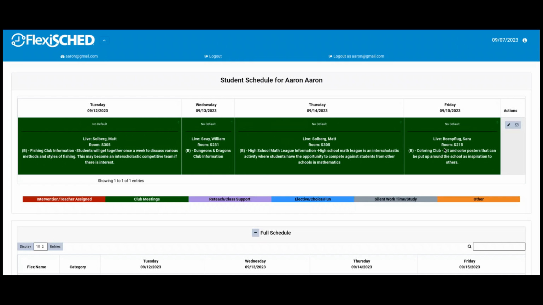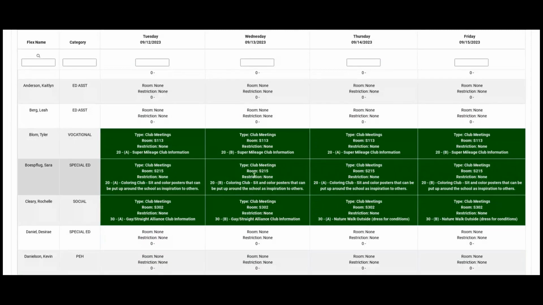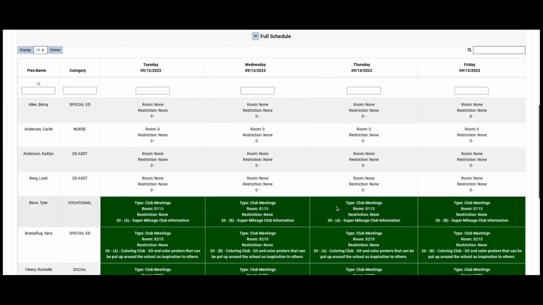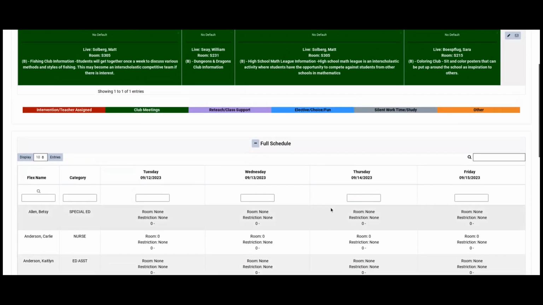And notice these are all green. So when you're looking down here at the menu, right now everything's green because they're all club meetings. But you might start seeing that there's a purple, or I guess periwinkle. That stands for a reteaching or class support opportunity. So let's say you have a test coming up in chemistry and you're looking for periwinkle with Mr. Smith. So you can go in and get some more support or reteaching on different concepts.